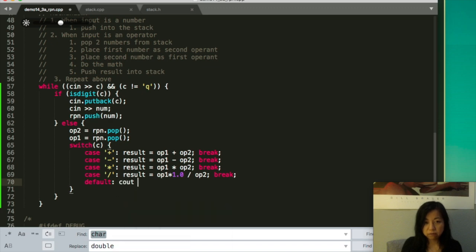And so if it's not a digit, not an operator, and not a Q, right? Because Q is also caught before. So we will output an error message and say invalid input. Let's just make it easy. And then we will exit here.